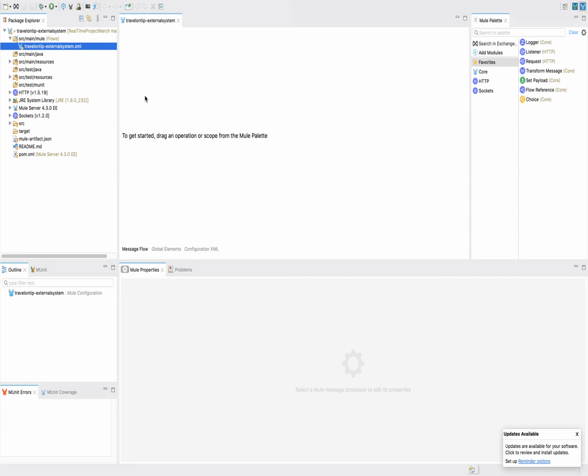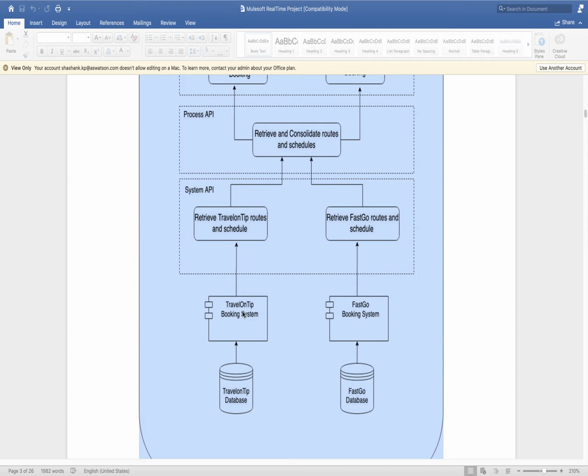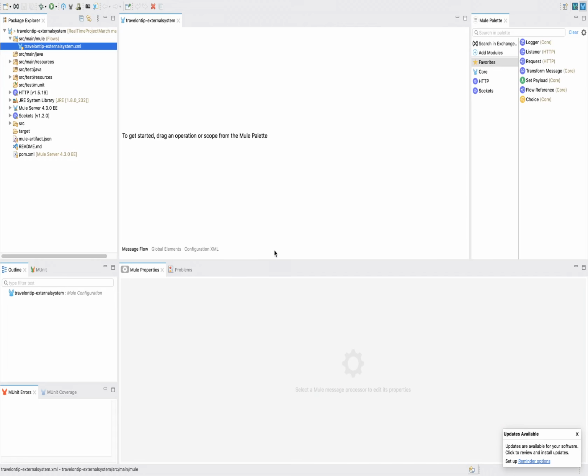So what will this API do? If I go to the document, this API will take data from the database, and whoever calls this API will pass data. What kind of data will they pass? They will pass route detail and schedule details. Generally this API will give routes and schedule detail. So what I will do is use one HTTP listener.